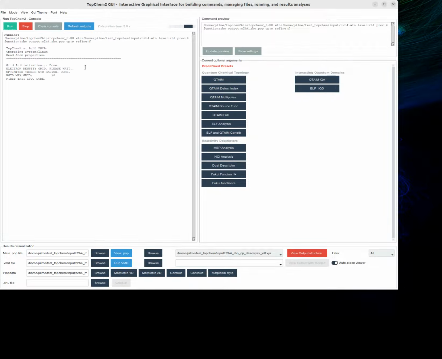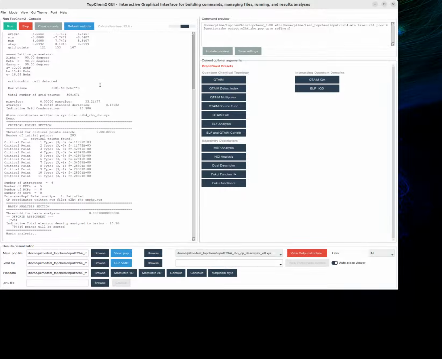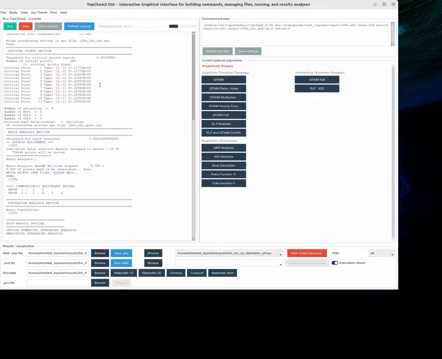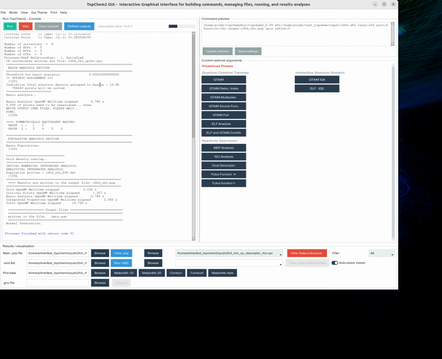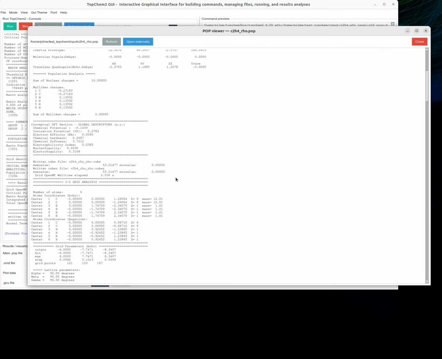Good. The calculation starts correctly. The information usually displayed in the Ubuntu console is now shown here. The calculation is now finished. We can go to the Results and Visualization section. Normally, the name of the main POP file is the one specified in the Input section. Click on View POP to display all the results directly.